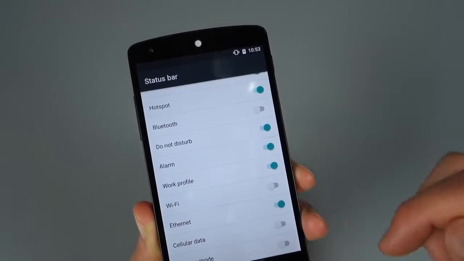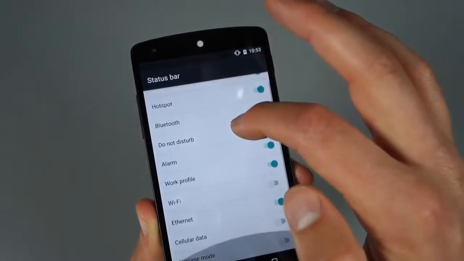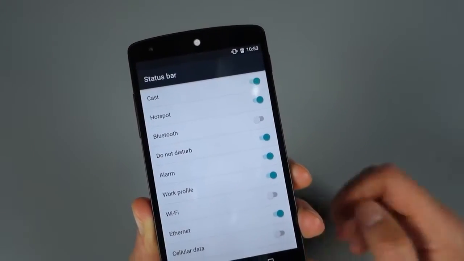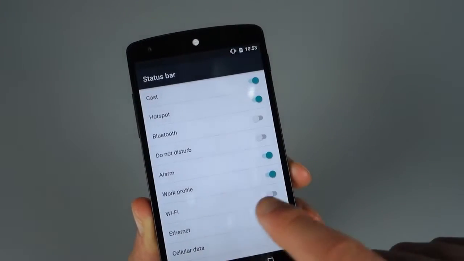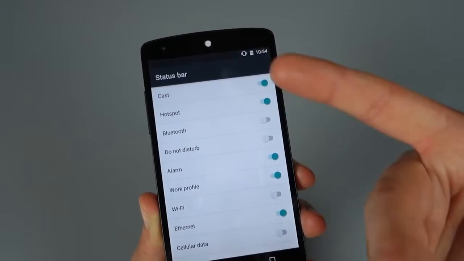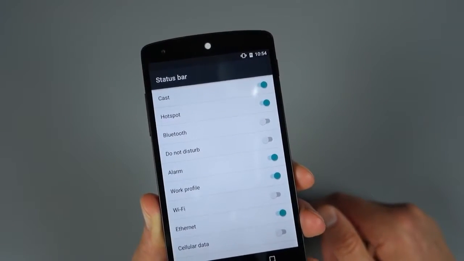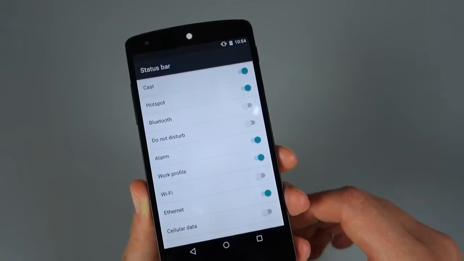Get rid of the cellular data icon. You can get rid of most of everything. Battery meter and clock appear to have to stay there. Do not disturb mode you can turn off, but it doesn't look like I can do the sound, so it still says vibrate. But either way, you get the idea there. You can really clean up that whole area up there, which is really nice because we seem to be getting more and more icons on there.